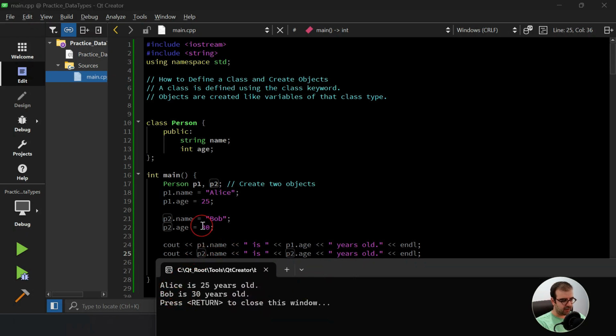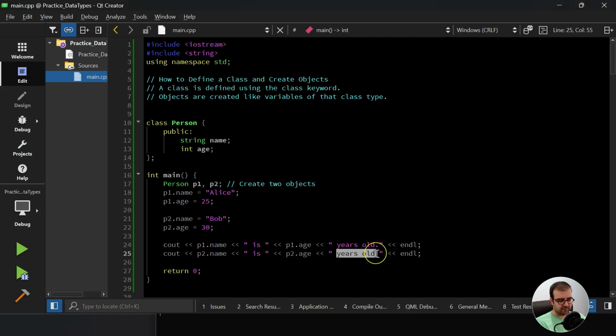So we have p2.name, which is Bob here. So Bob is printed, then is the message that we print in the terminal, and then we are having the p2.age, which is 30 that we assigned here, and "years old" is what we are typing down in the terminal.